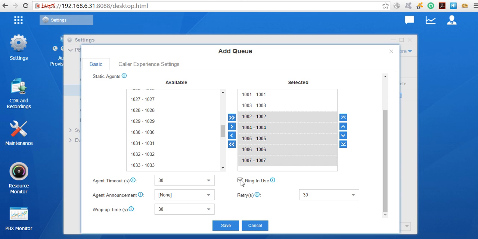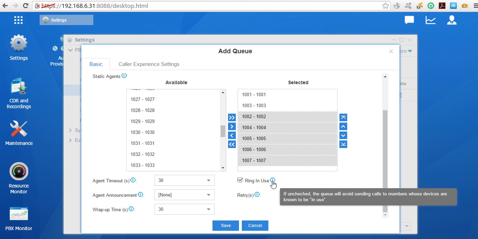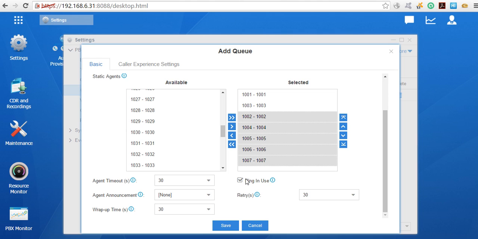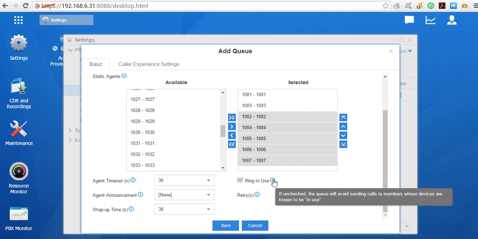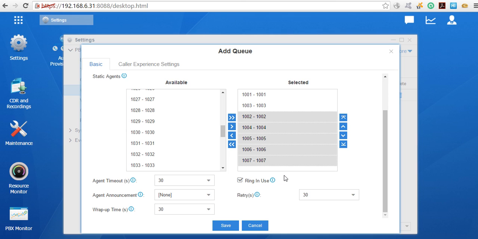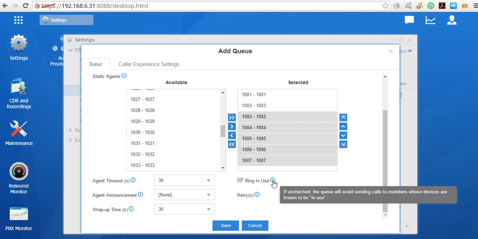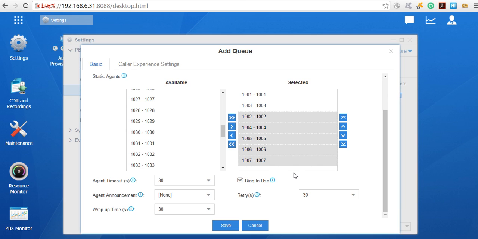And here we have ring in use. If you check this ring in use, that means even though the agent is busy, is in a call, the system will still assign the caller to this agent. But if you don't check this, then if this agent is occupied, is in a call, the system will automatically send this call to the next agent.